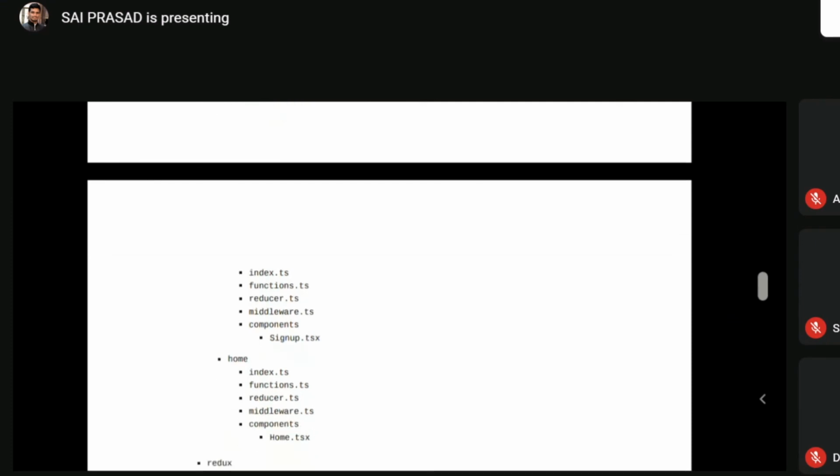And reducer, functions, index, and then actions and action types. So that I missed out. Actions are basically defining what actions could be done on that particular module. For example, a login module has login, logout. Those are the actions available. Then action types are basically strings, the constants that represent a particular action, right?